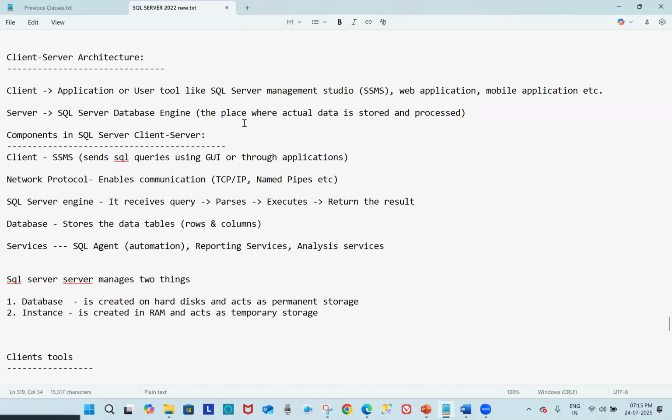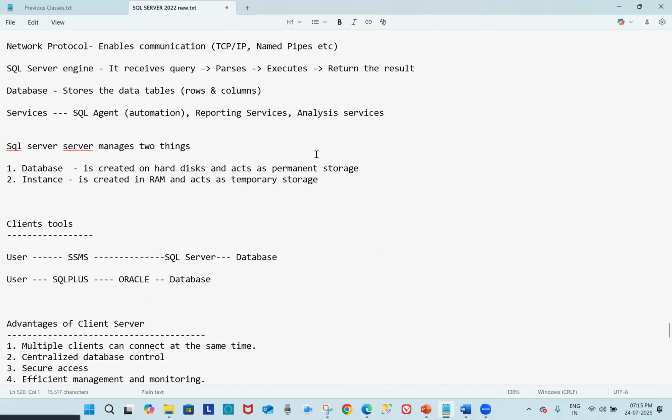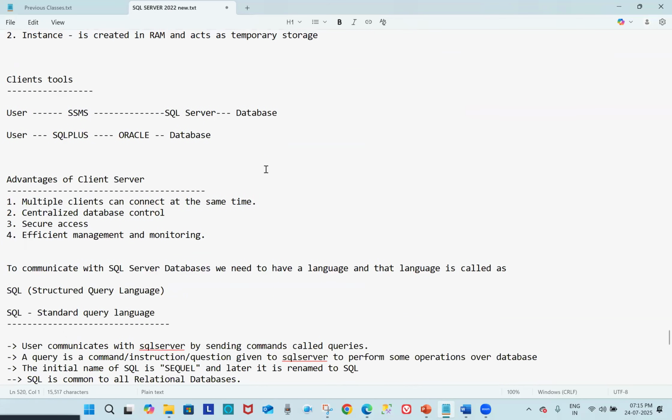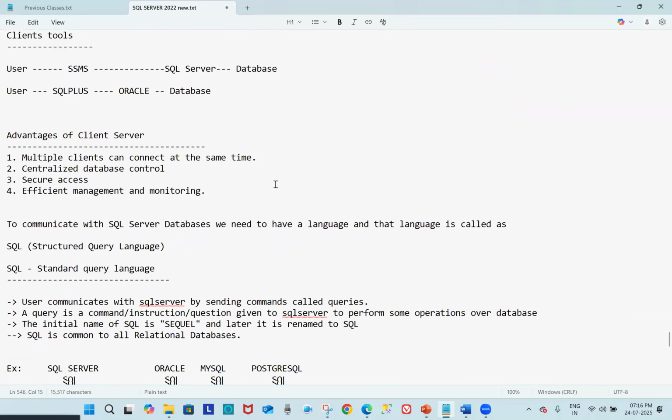SQL Server is different. It's a database engine, and the client tool, SQL Server Management Studio, is different. These are the client tools: SSMS, and SQL Plus in Oracle also.